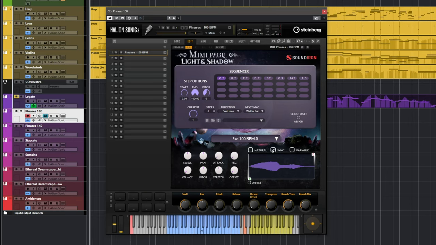They just play in sequence, but in this case, what I'm going to do is sync it to my track. So I'm going to select sync, and now I'm going to hit the orange key, and that's all I have to do. All the phrases will play one after the other in sequence. Let's do this. I'm only going to hit the orange key.